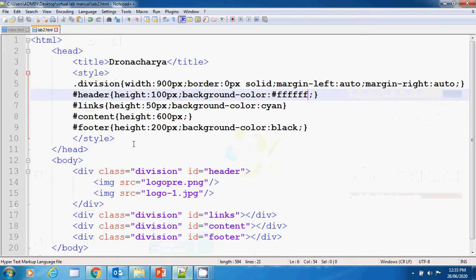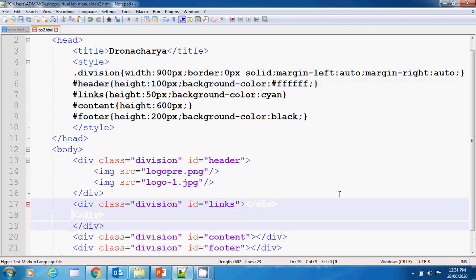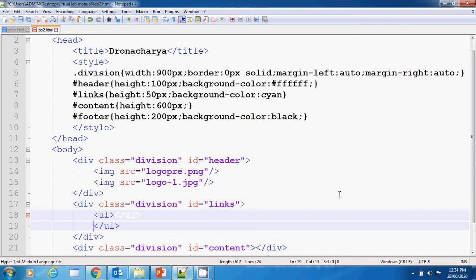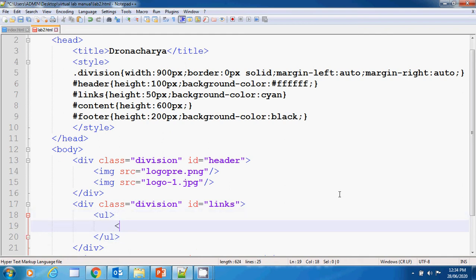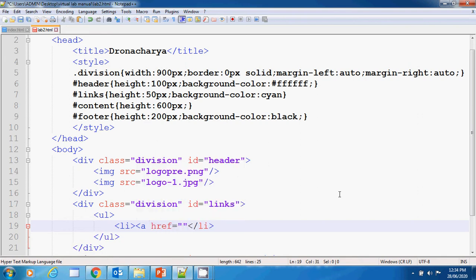So for links I am using UL and LI tags. So I'll move to this section. Inside this I'll use a UL tag, that is for unordered list. Inside this unordered list I'll use LI tag. Inside this LI tag I need anchor tag. Anchor tag is for navigation links. The syntax for that is a href equals to some link, and after that whatsoever thing I want to display, I want to display it as home. So this will come like this, right?